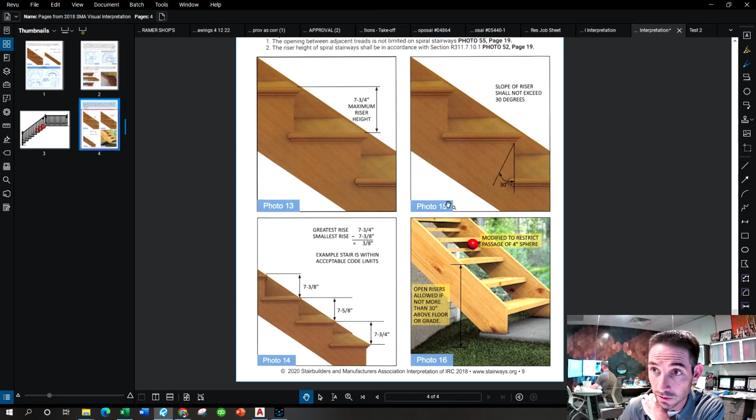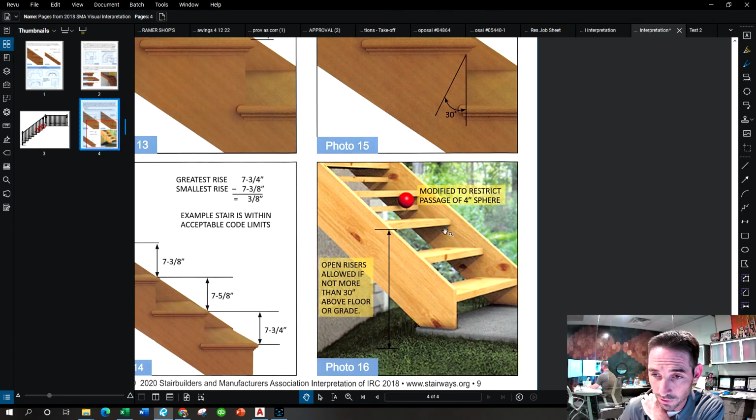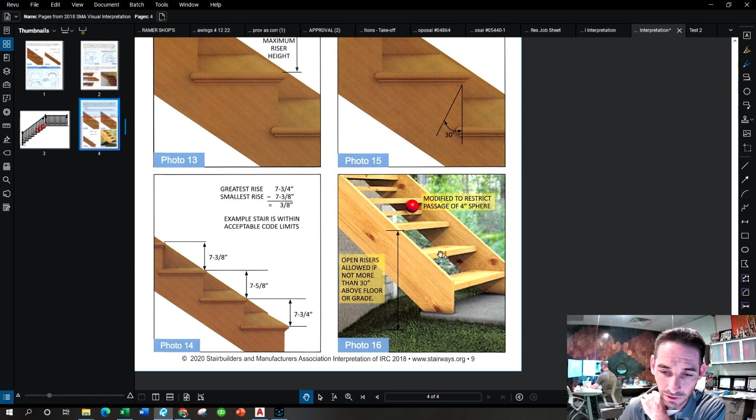And just remember, if you have open rises, a 4-inch sphere cannot pass through your open rises. So your tread either needs to be thick enough to not allow passage of a 4-inch sphere, or you can put a divider in here to not allow passage of a 4-inch sphere.